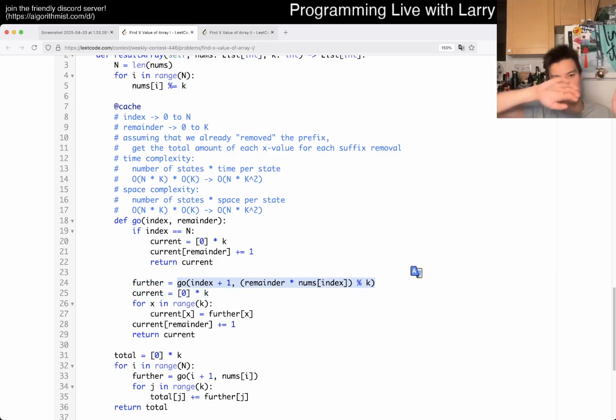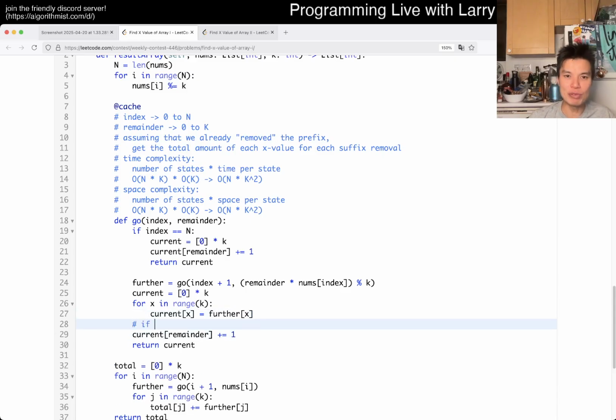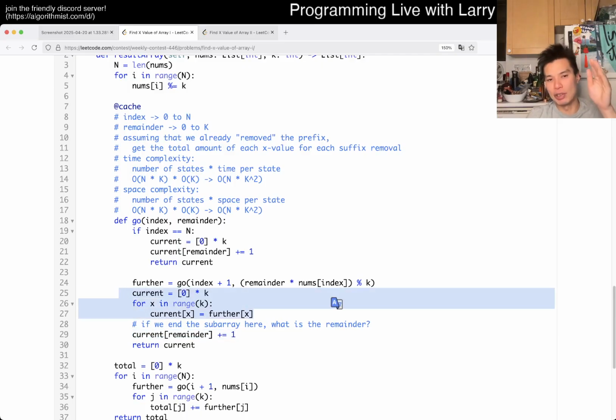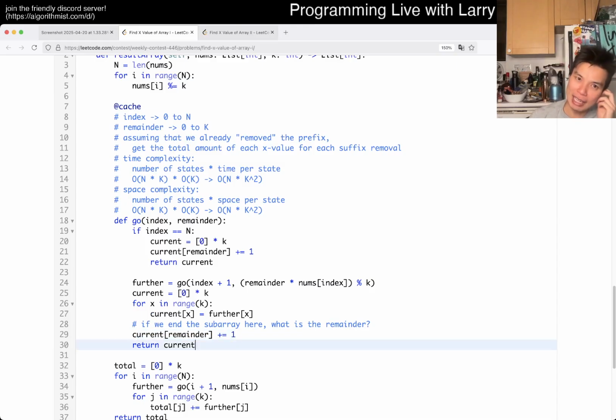So this is the suffix answer for each suffix removal, and then you also go, okay, if we end the subarray here, what is the remainder? So that's basically how this comes about. If you end the subarray further, those are all the answers that you're going to get, and you just copy over, and then you just add one for the remainder here, right? If you end here. So that's basically the idea behind this.